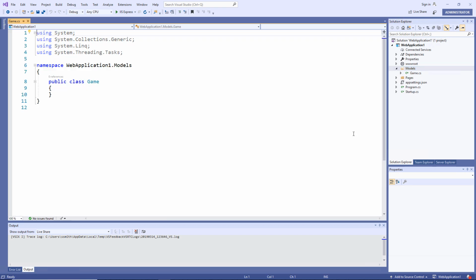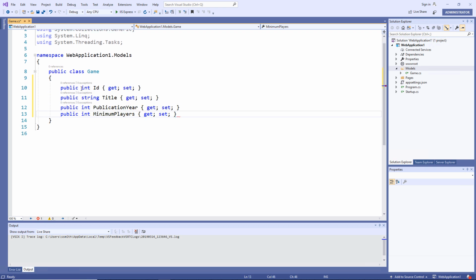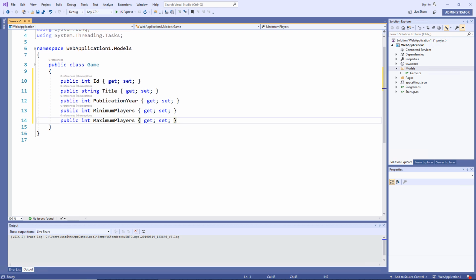Now I need to specify some properties of games that I want to include in my data model. I'll add the following. It's important to include an ID property, as this makes it easy to work with a specific game record in the future. For now, this is a pretty simple class, but it's enough to get us started.